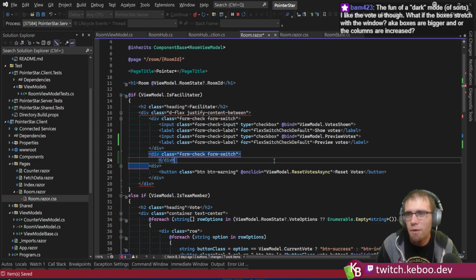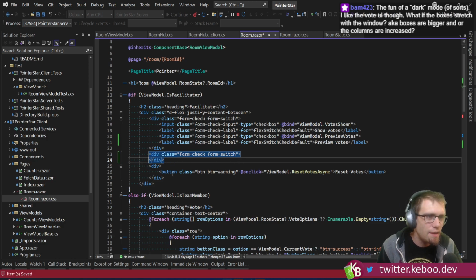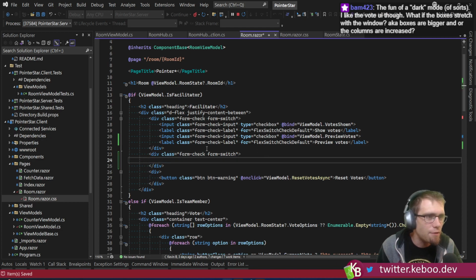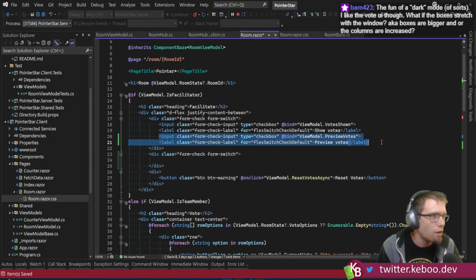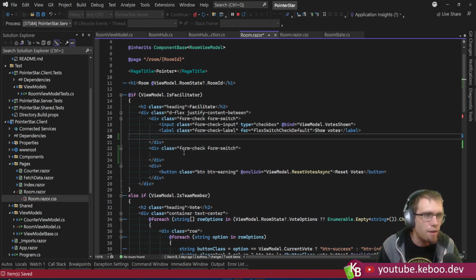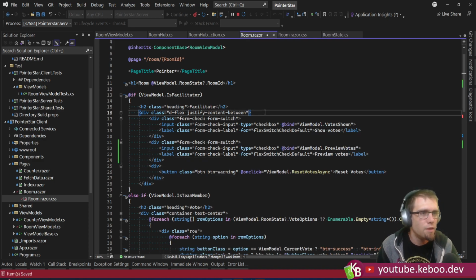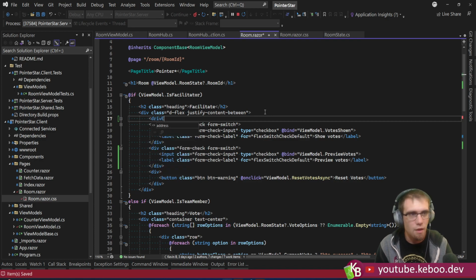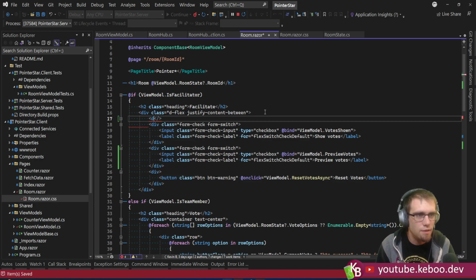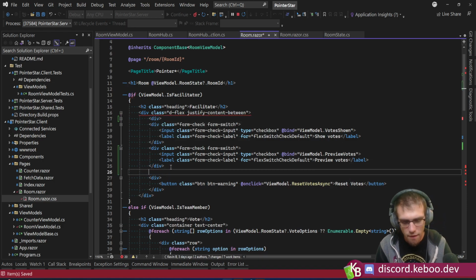The fun of dark mode of sorts. I like the vote UI though. What if the box is stretched, the window gets bigger and the columns are increased? Yeah, that needs some work. After seeing the auto columns, I think that's probably going to be a better solution because, though not an MVP requirement, I want these guys in their own div so they get grouped together as part of the auto sizing.